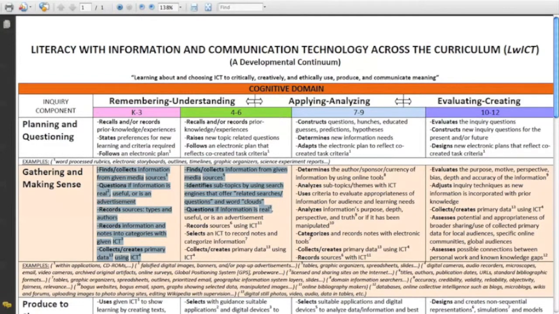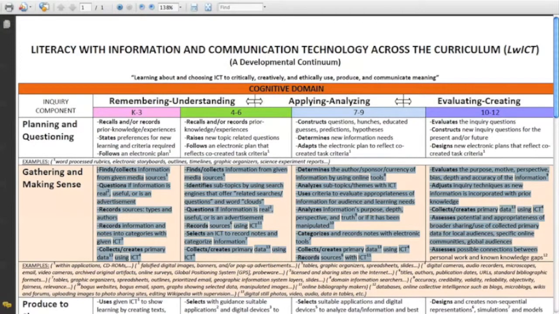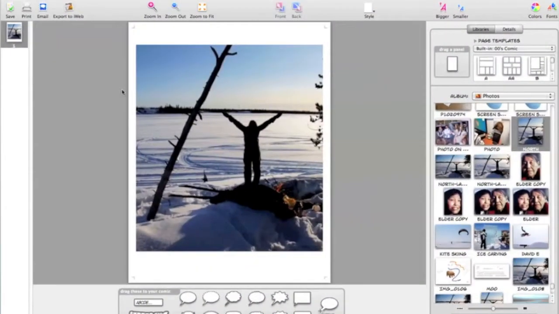Increasingly, a literate student will ask, what audience could benefit from this creation? Has enough technology been used? Or has technology been overused for this particular message? Most students have access to digital cameras.